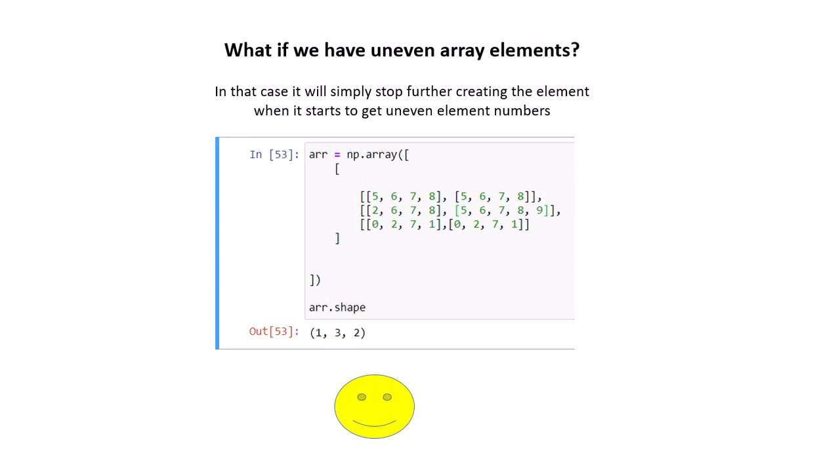In the next video I'll be talking about reshape. That means when we already have one shape of an array, suppose a unidimensional array with a bunch of elements, and we want to convert it into a 2-dimensional or 3-dimensional array, how will we do it. Stay tuned.